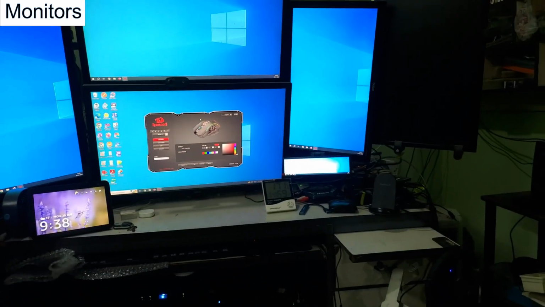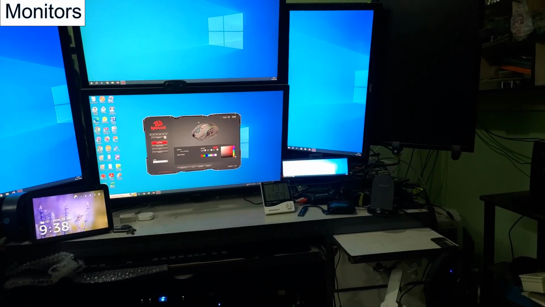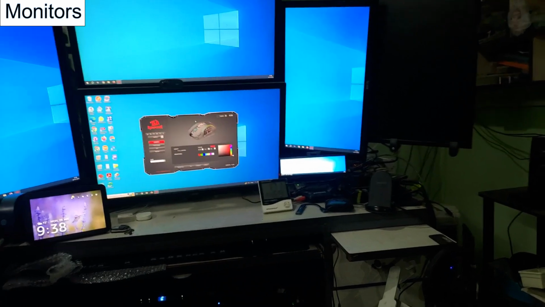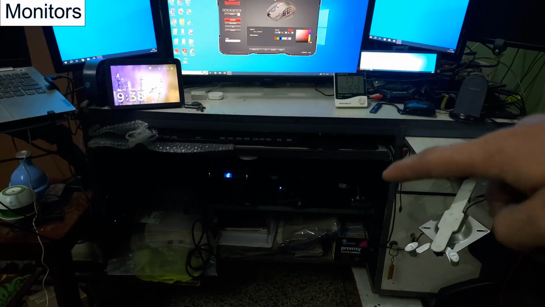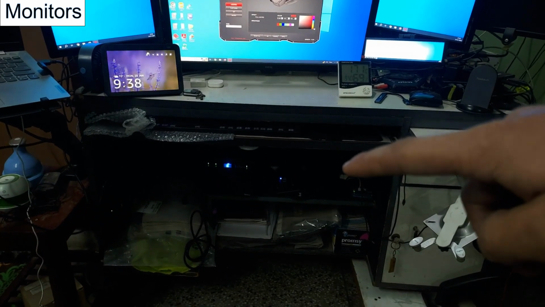Also, one cool thing about this whole setup is that these monitors are also used with the computer below, the middle one.